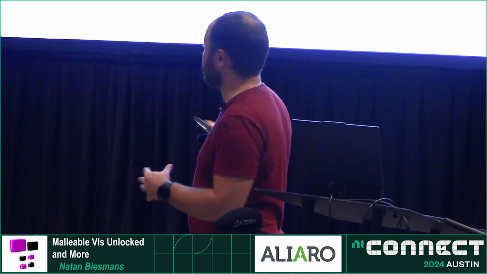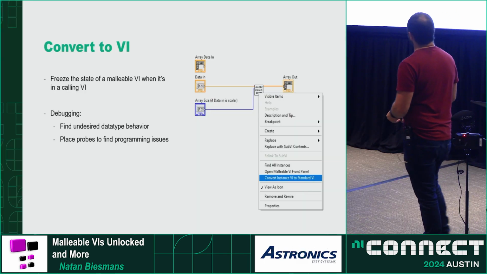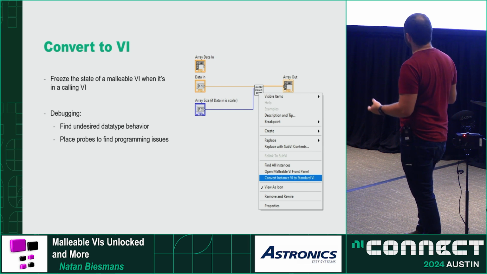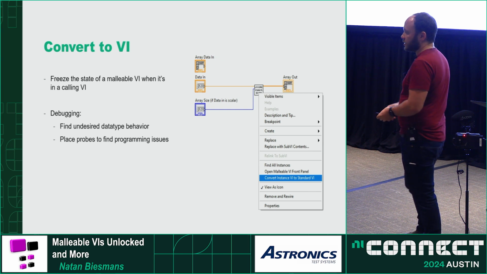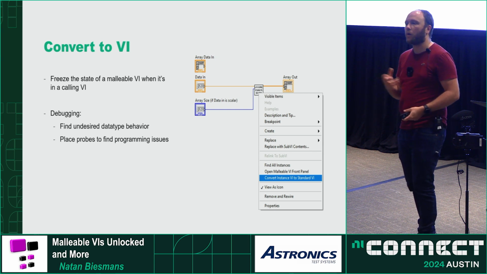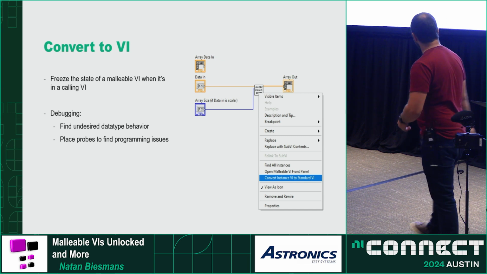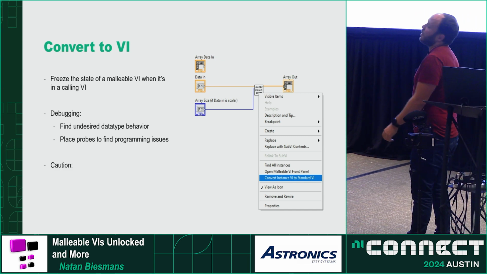So with the Malleable VIs, I'm mainly focusing now on the development-time behavior, but you are also going to put in your own logic, your DLL calls, your VISA calls, your image processing functions. So with that, you can still hook into it and see, okay, why am I not getting the response I'm expecting? Now, caution.